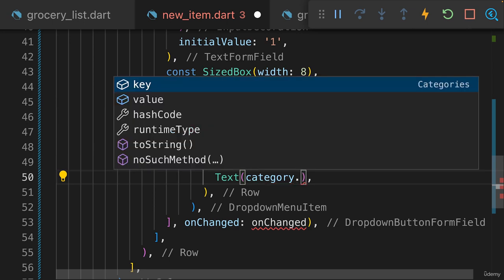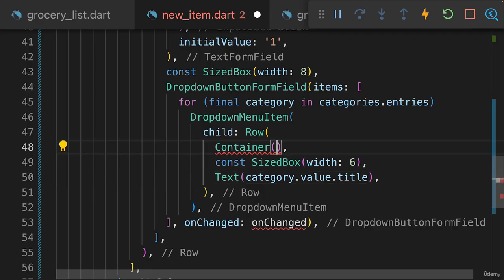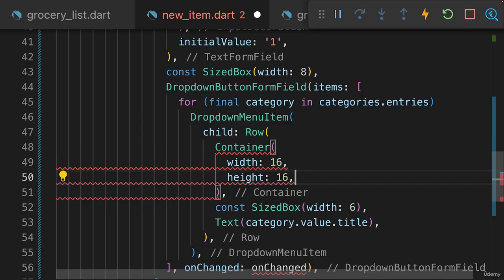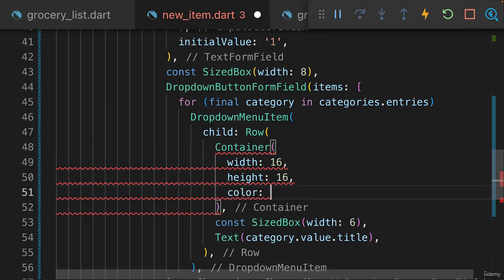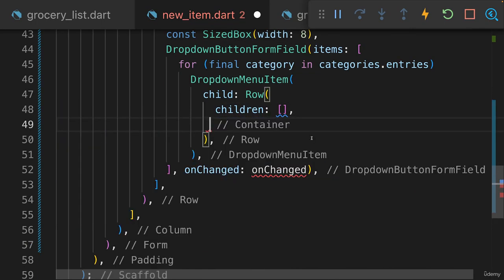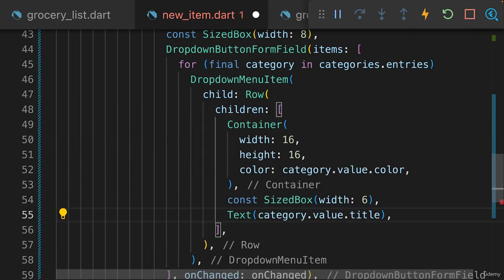Now every entry item will have a key value that in the end gives us the key we had for that item in the map, and the value which, as you might guess, is the value for that key in the map. And here I'm interested in the value and then there the title. Now in my container here, I'll give this container a width of 16 and a height of 16 to render such a square, and then add the color, which here will be category.value.color. And these should all be children of this row. So we should move all these widgets into the children list of the row like this.